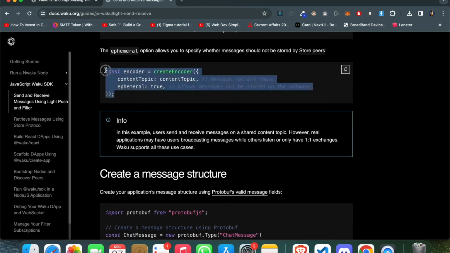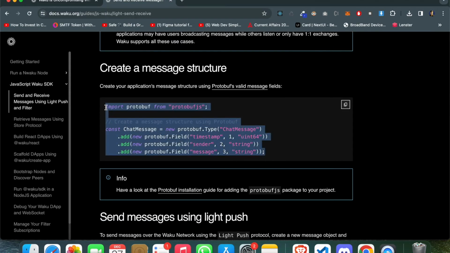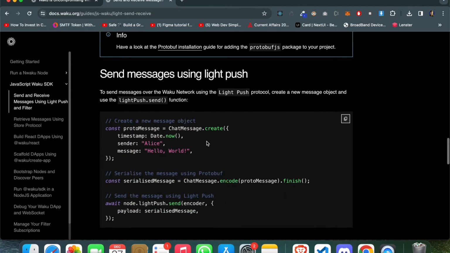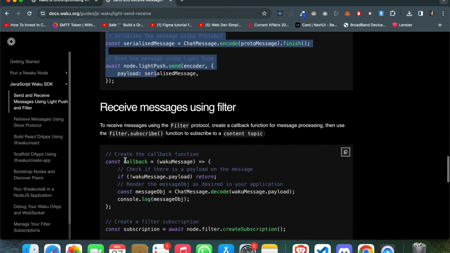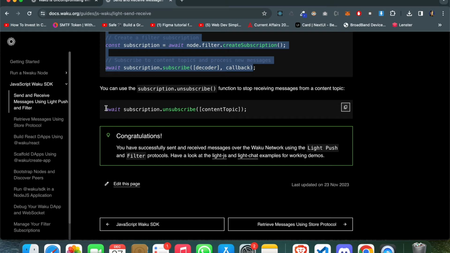It involves some encoding step. This is the step of creating a message. You first have to define the structure of the message, then send a message through this code, and this is the code to receive the message, and that's it. Congratulations. So what 4 steps are involved in implementing this? First is creating a node. Second is connecting with the peers, then creating a content topic, and sending and receiving messages. So 3 or 4 steps are needed to implement this.